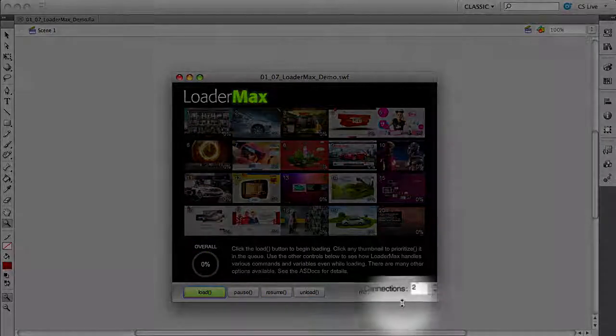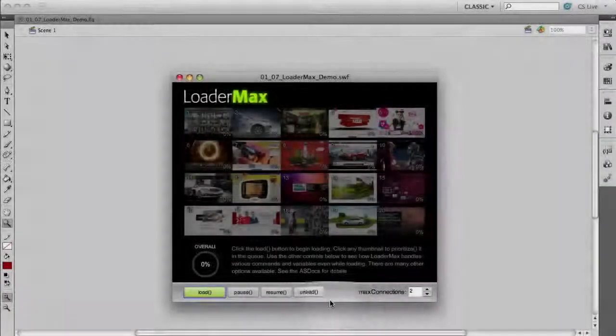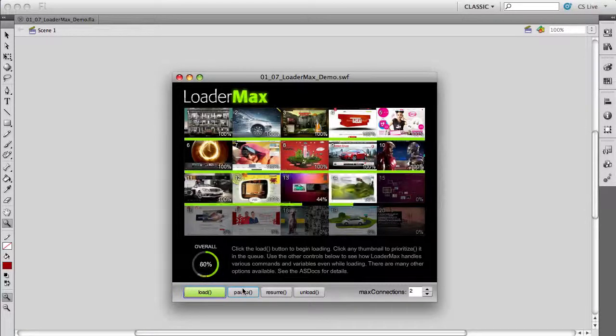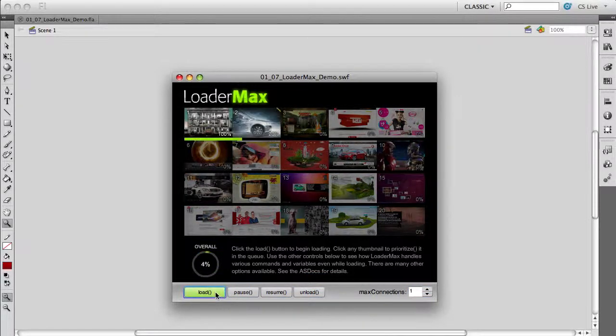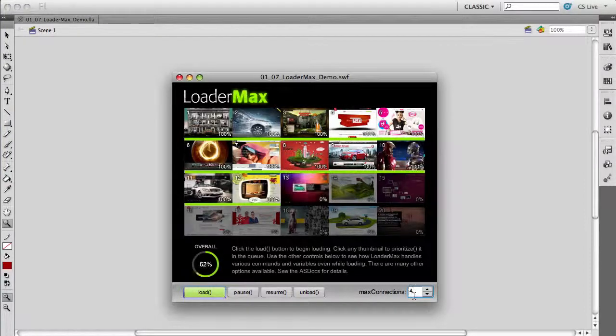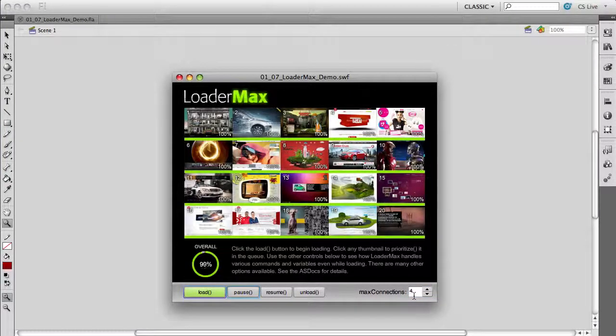Now, right now the max connections are set for 2, so ideally you'll see these assets load in pairs. Again, it will happen quickly, but hopefully you'll be able to notice what's going on here. And if I change that value, let's say I change it to 1, for example, I can show you that only a single asset loads at a time, and I could change it to 4, and you'll see that 4 assets begin to load, and that actually happened on the fly.